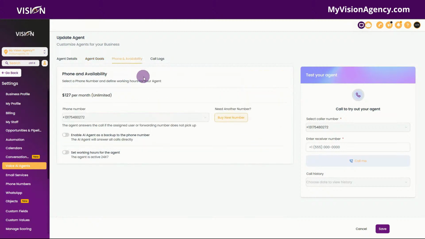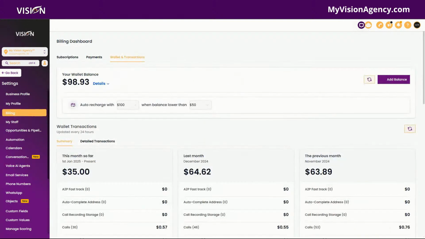Okay. Now we do have the phone availability here. So if you don't want this to be your main phone number, what you want to do for a demo line is just buy a new phone number, and then you can attach the AI to that specific phone number. Okay. So the system that we're creating is for a demo line if you don't want to use your main number.